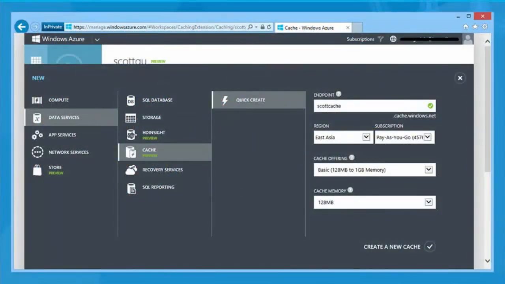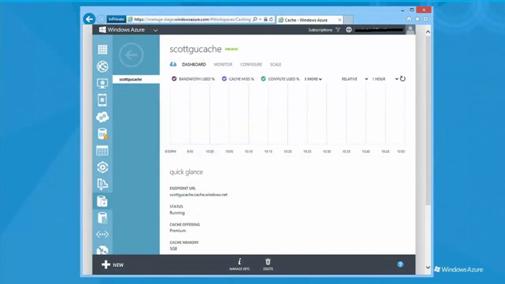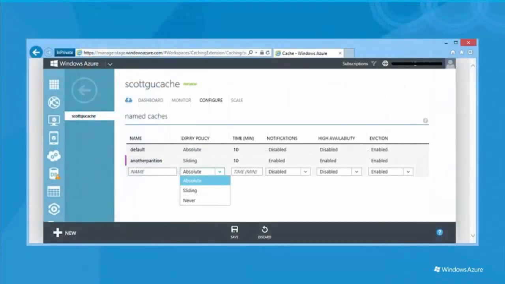Creating it's really easy. You go to the portal now. You do need to sign up for the preview. Then you go to the portal and you can say quick create, give it a name, point it at some region, pick the size you want. It's created. It actually takes about 4 or 5 minutes to do this, but imagine it was instantaneous. Then you have a dashboard where you can see information about different settings. You can have one giant memory cache, or you could also have what are called partitions, and you can set up different policy rules based on each partition. So you might have some data that expires, some data that never expires, and you have different time frames for each.